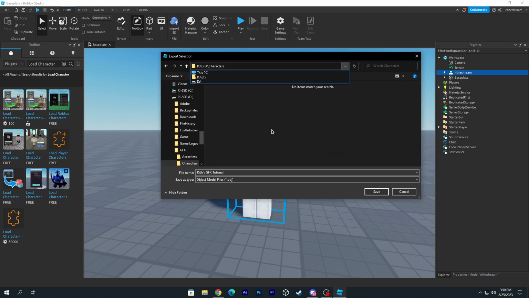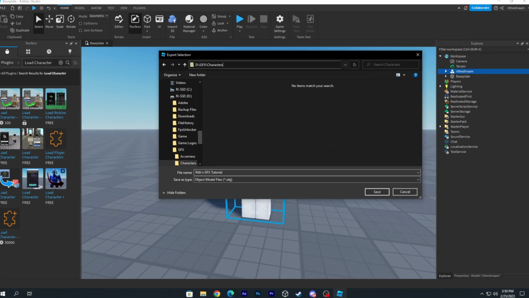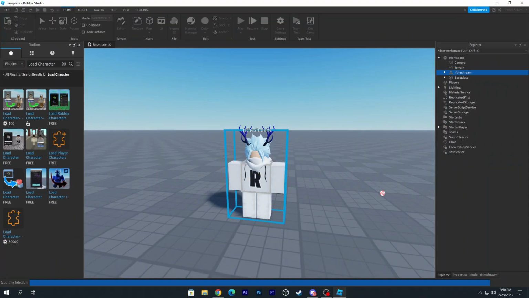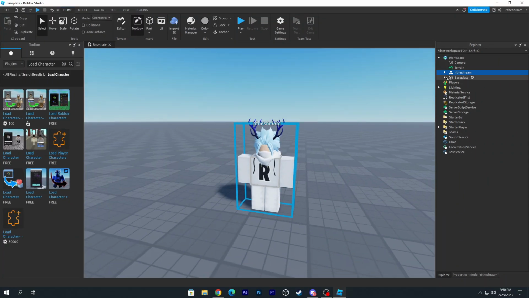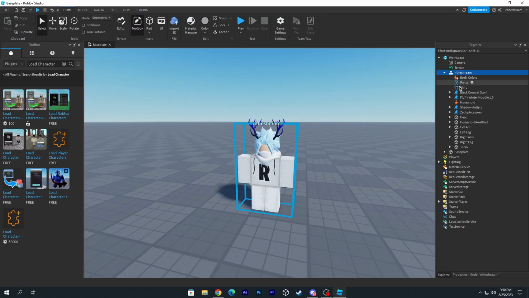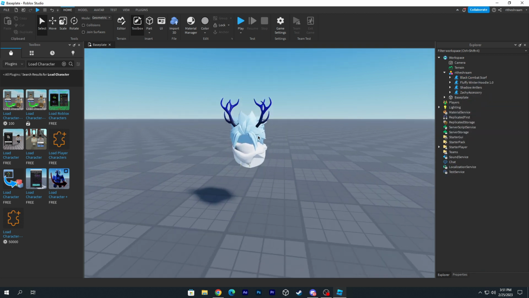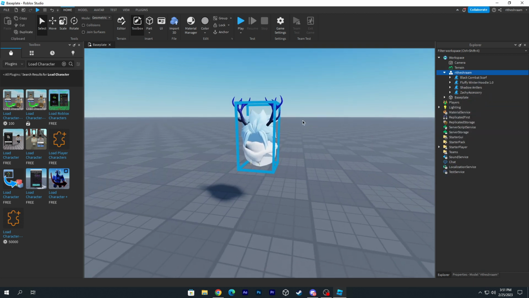Once you have it in your folder, type in the file name and click on save. Then we're gonna click the drop down of your Roblox character, and you're only gonna have your Roblox accessories. That's all you're gonna have. You're gonna delete your arm, face, head. You're only gonna have your Roblox accessory.